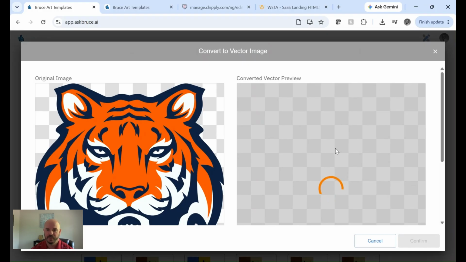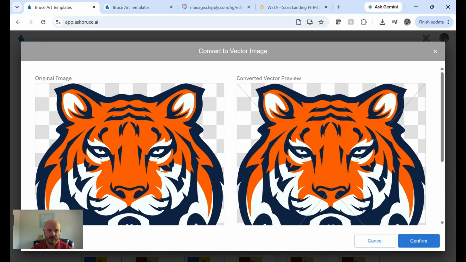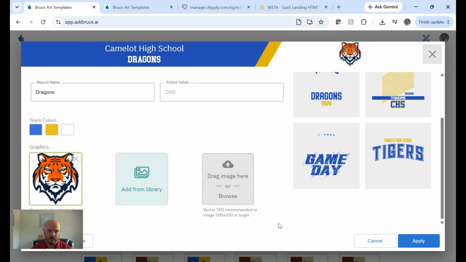Our vectorizer is based off of vectorizer.ai, does a very good job with AI generated images. The one place it will struggle a little bit is with a large color gradient. It'll tend to separate those out into blocks a little bit. And that's something that I've noticed happens with almost every vectorizer out there. All right, we've got our original, we've got our converted, looks good. We'll hit confirm.